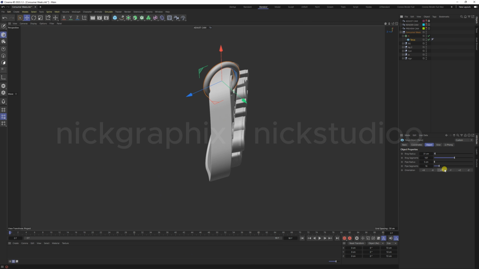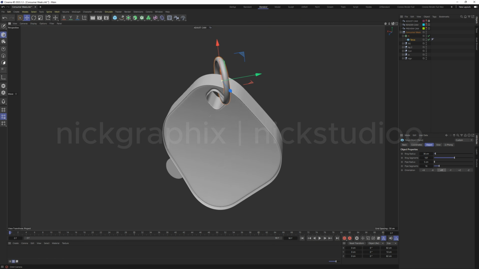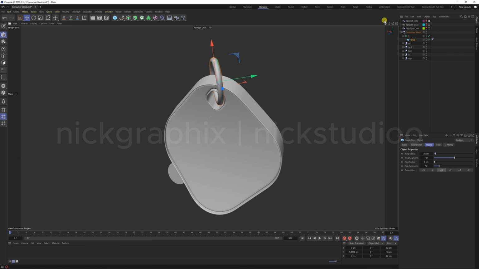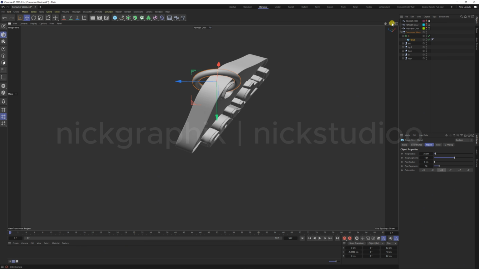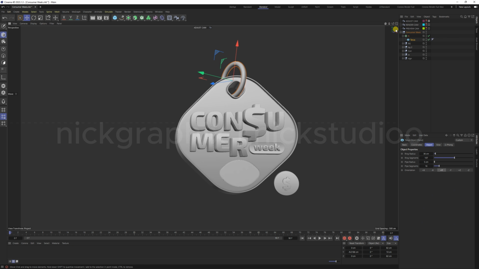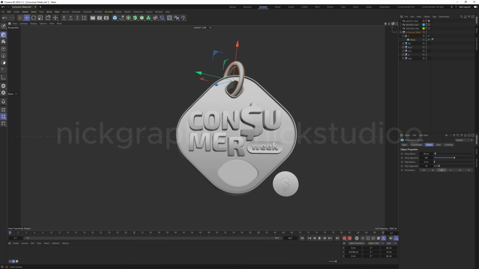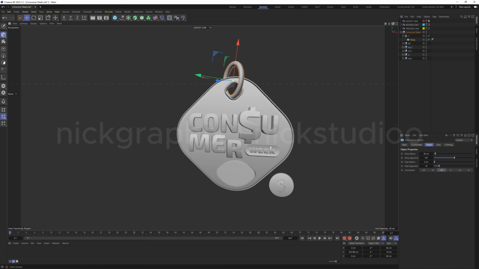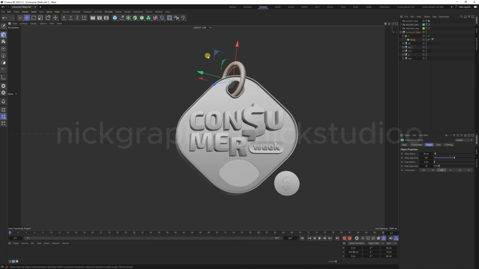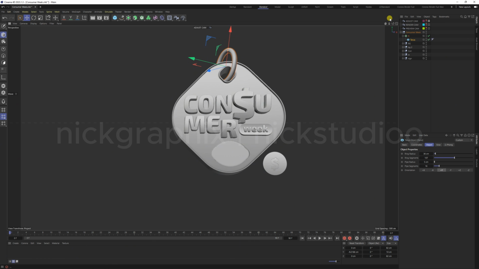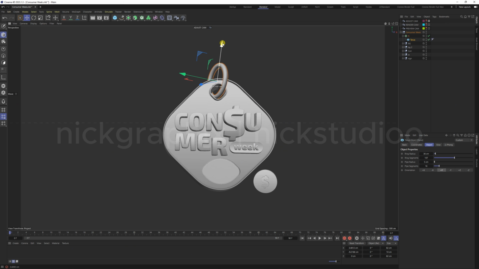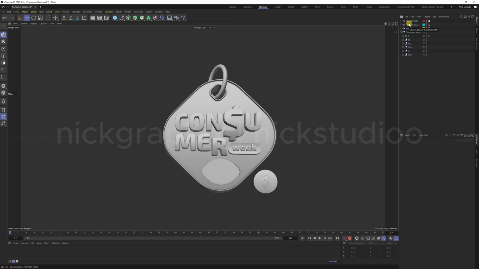And let us increase it, make sure it fits well in the circle, just like this. So let us go to the render camera.